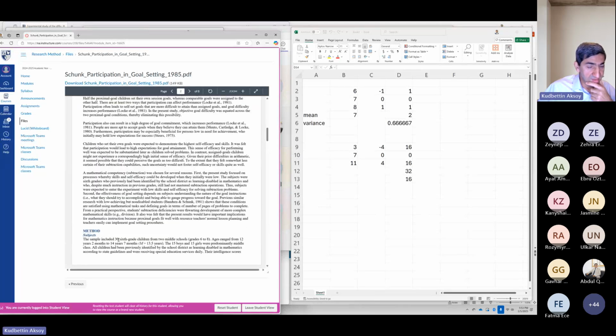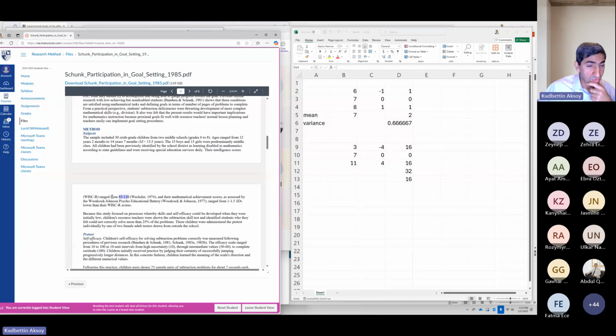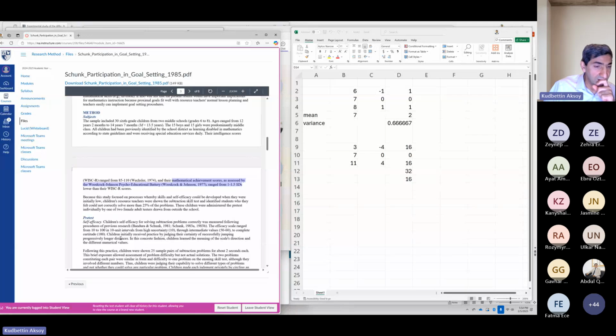There are 36 graders, and then you see their IQ is being reported. That's what makes the study so good, so well organized. Their IQ is between 85 and 110. Their mathematics achievement score is a nationalized score. It gives us an idea. These are students with learning disability, so they're underachievers, obviously.